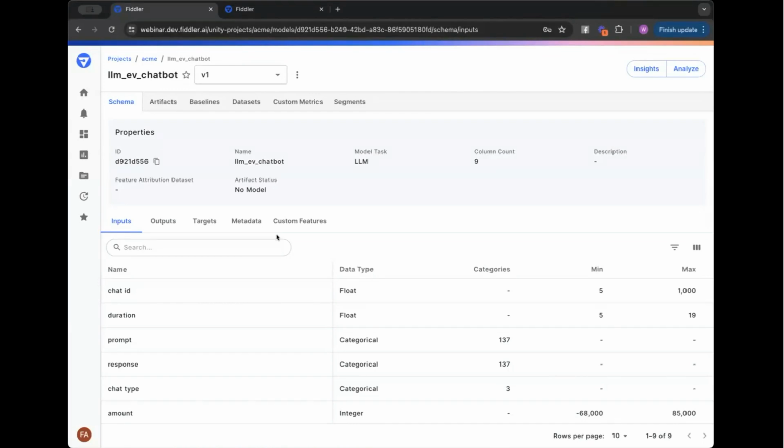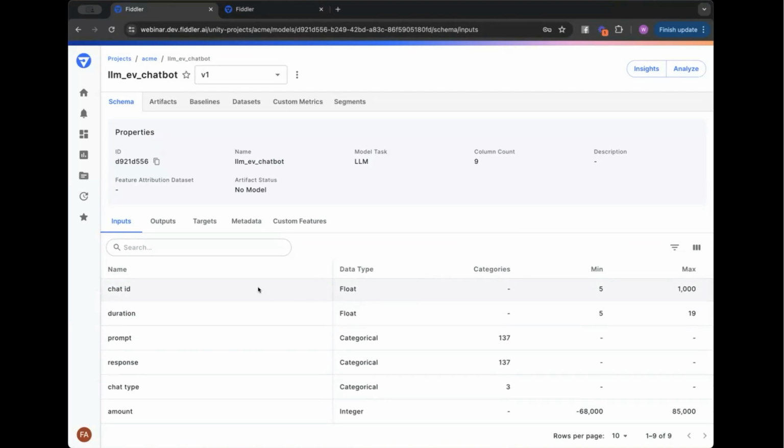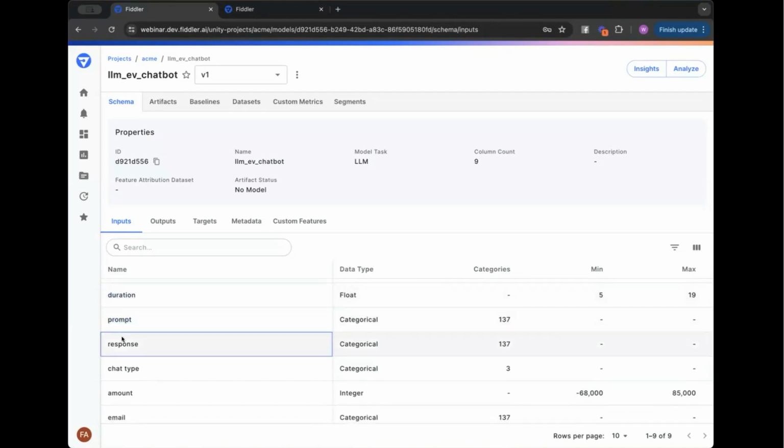I'll quickly go over the parameters so that you have context over what we're looking at here. First, we have the chat ID, which is just a numerical representation, a UUID, for the given chat; the duration, how long the chat took; and the prompt and response pair. The prompt is what the user types into the chatbot, and the response is what the chatbot responds back after processing the user input through the LLM.